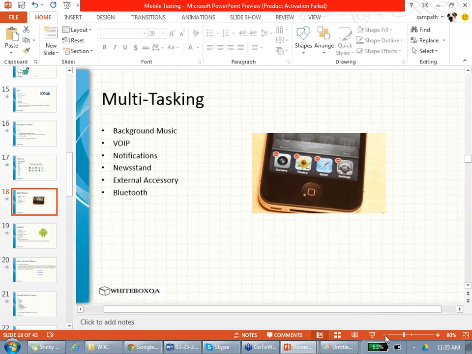So there is a multitasking feature. If you double click the home button, you'll come to this multitasking screen. You can kill your apps here. Sometimes apps are running in the background. Mostly iOS won't run them, but sometimes there might be a chance. So you can kill your apps here.